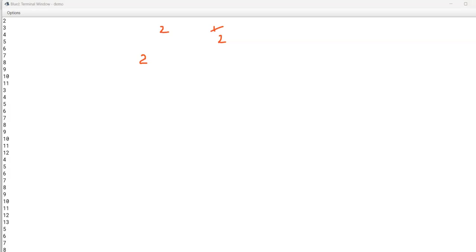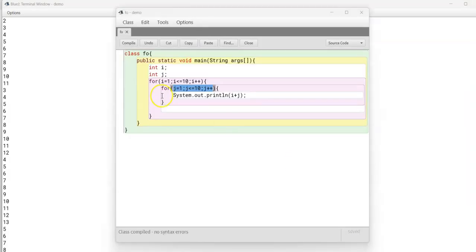But here in the for loop which we have used right over here, if you see what's happening, it will run till 10. This j loop will run till 10 first of all. So first of all the inner for loop will get executed. That means the i value will remain constant, i will remain 1, and the j value will keep on incrementing. So 1 plus 1 will get printed, the output is 2. Then 1 plus 2, the output is 3. Then 1 plus 3, the output is 4.